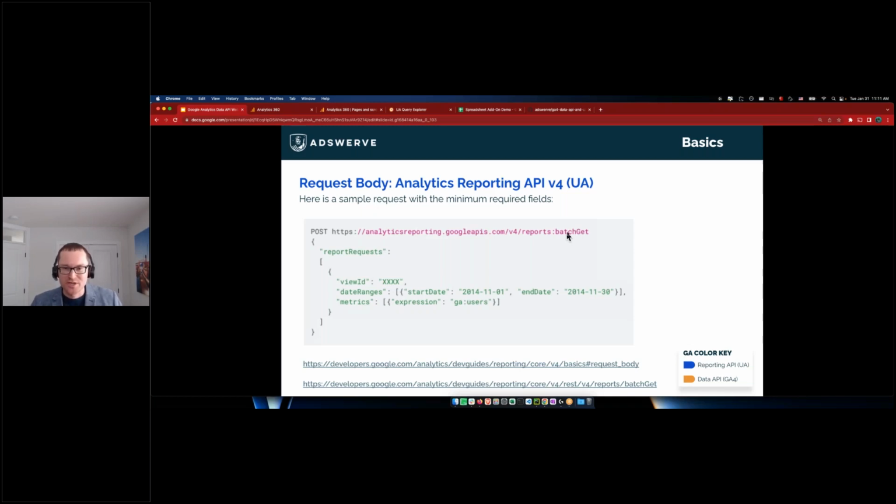We're making a batchGet request to this endpoint. In our request, we need to supply the UA view ID, date ranges, and metrics. Notice that date ranges is an array, so you can supply multiple date ranges, which is very handy. Once again, this is an example of a request to the Reporting API for UA. Let's compare it with GA4.